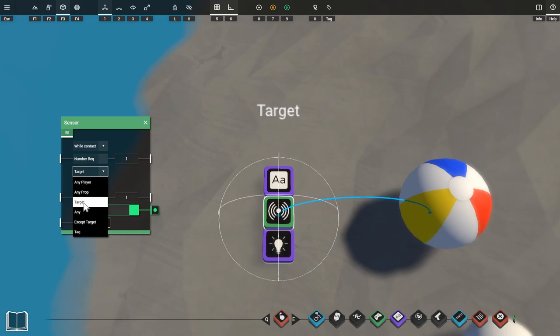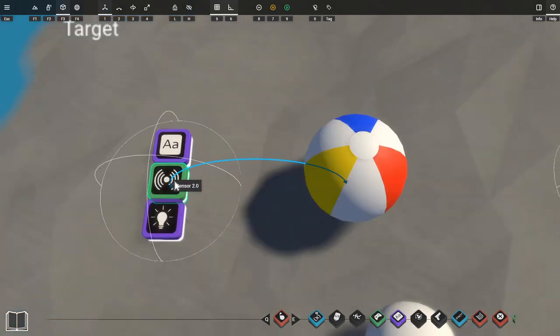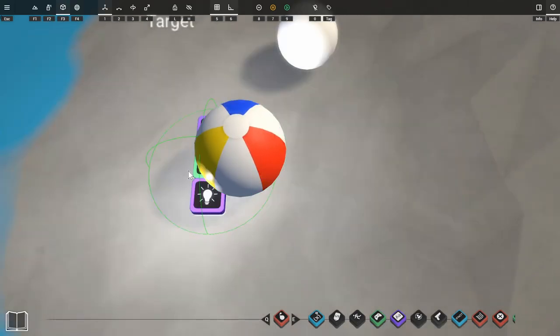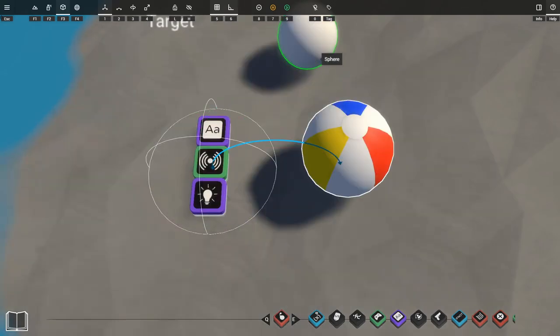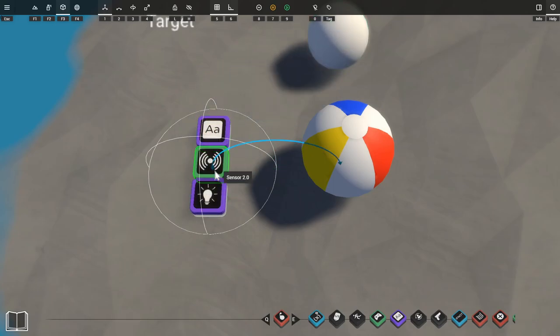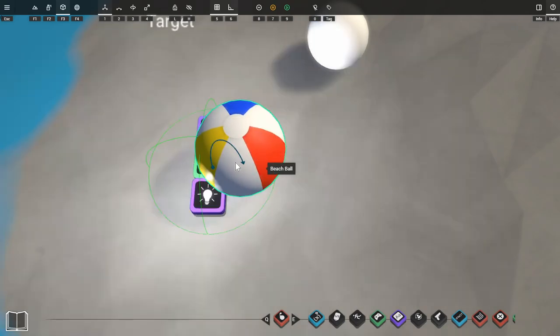For that, we would use the target option. You can see I have this sensor here, and I've targeted the beach ball with the T shortcut and then selecting the beach ball. You can also select multiple targets if you want to. When we move our beach ball into the sensor area, it activates the sensor and then activates the light. However, if we move something that is not the target into the sensor area, the light does not activate. So in this mode, it's only going to activate when we drag that specific target item into the sensor's area.